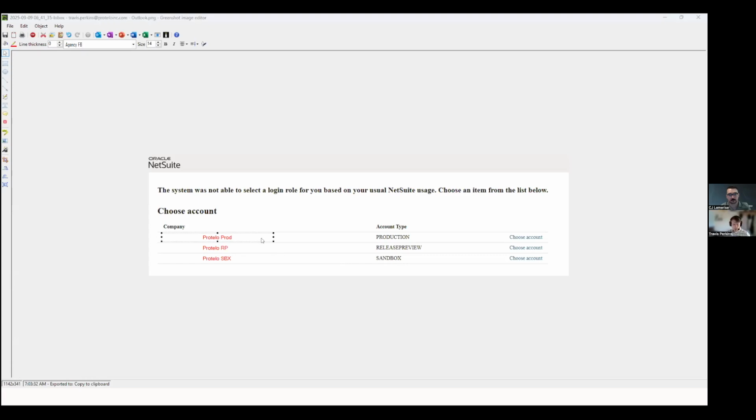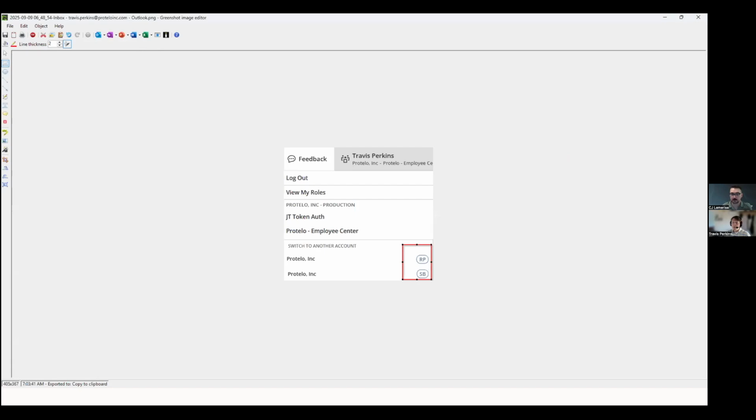So this is what it would look like when we're logging in. The other screenshot I want to show you, and the reason why I'm showing you screenshots is because we don't have a demo environment with the actual 2025.2 release in it, so these are some that I've made up. Here is what you see when I log into Pertello: I see my sandbox. I'm already in my production instance as the employee center up here, but then there's that release preview. That's what RP stands for. All right, so take advantage of it, and I will move back to the slide deck.